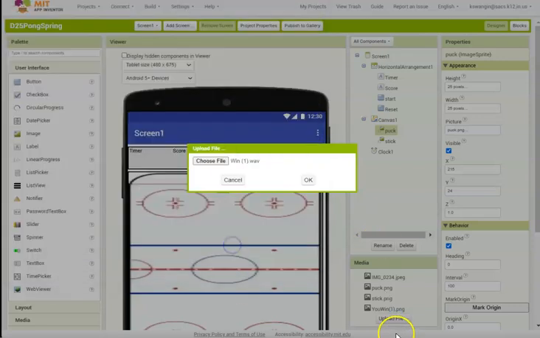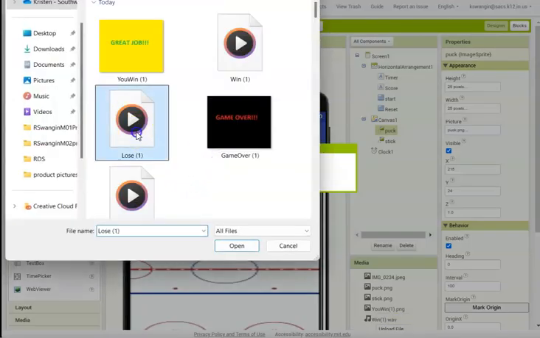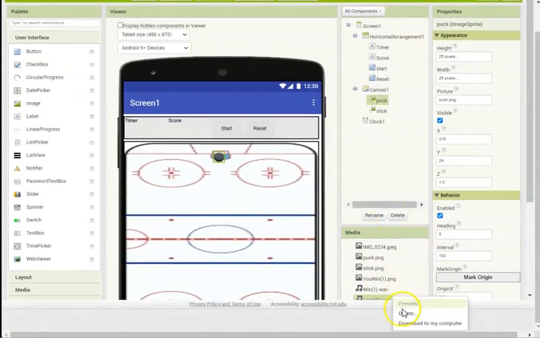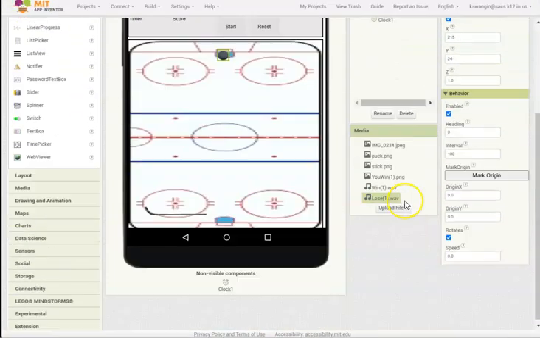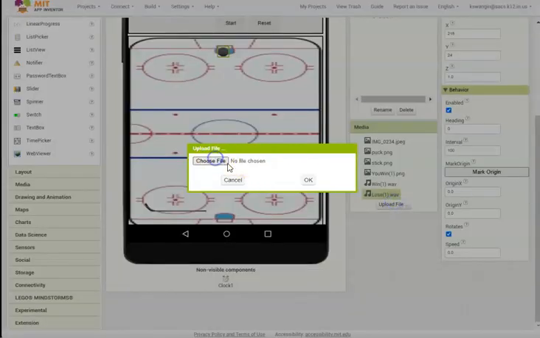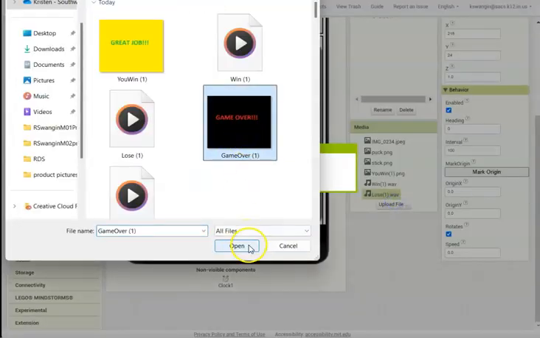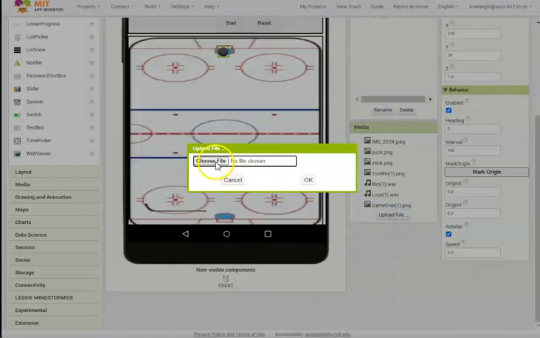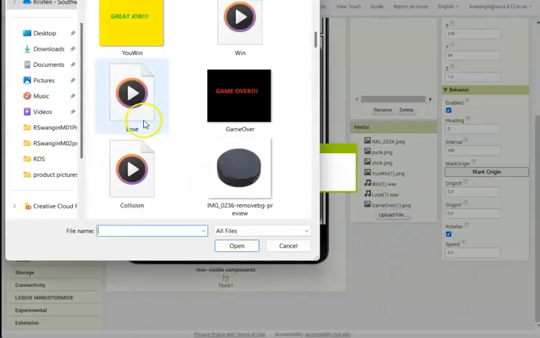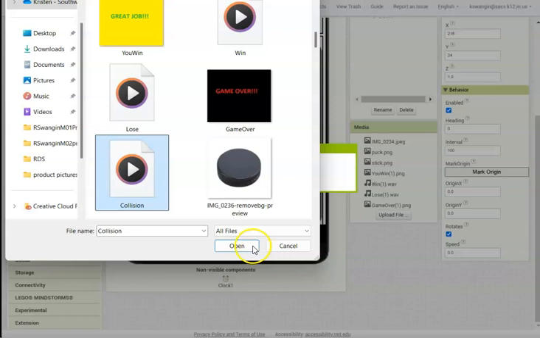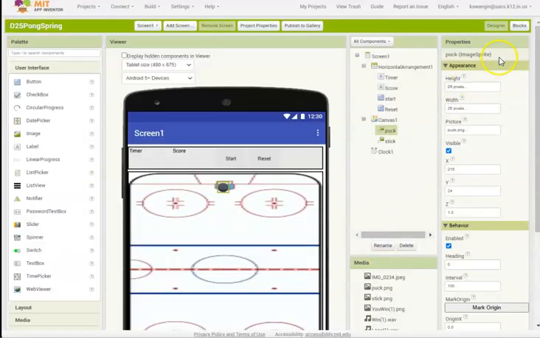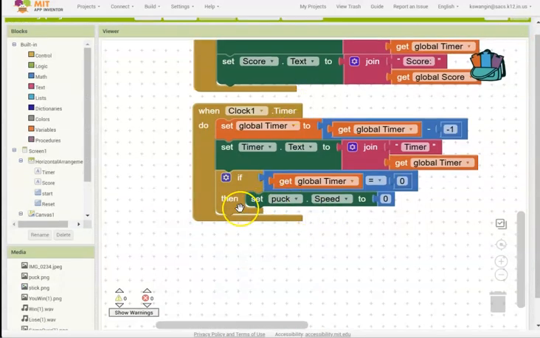This is going to be a win sound file, a lose sound file, a game over screen because I've lost, and then a collision sound file, which is the noise it makes when they crash together. All right, so I've got my files uploaded.